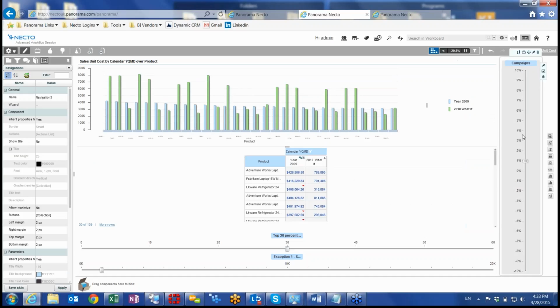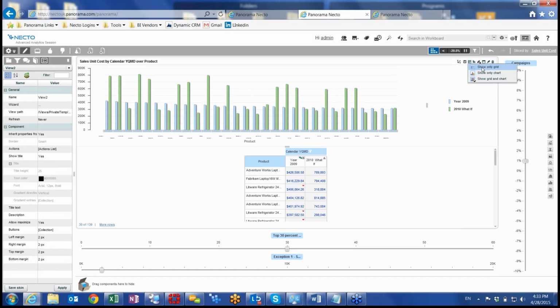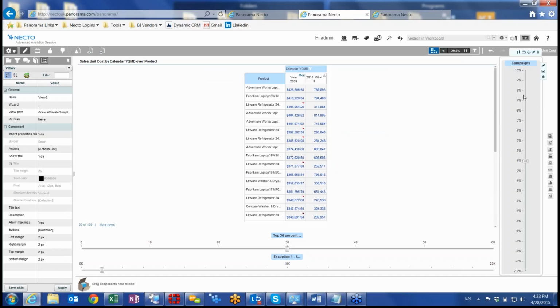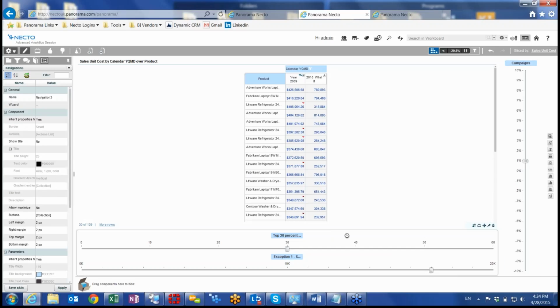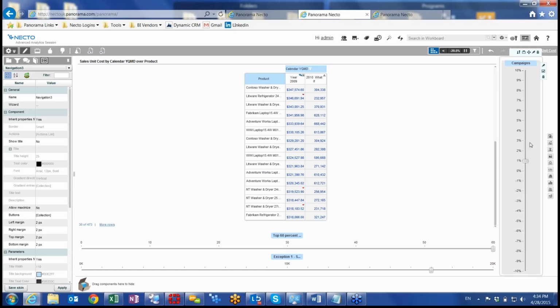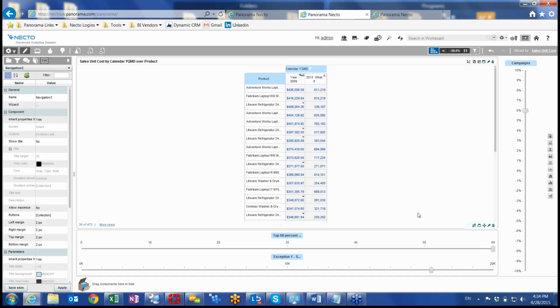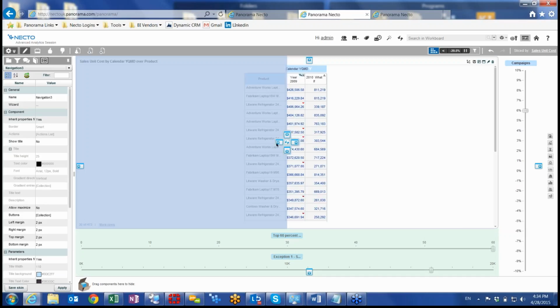I had one for the campaigns. Let's just create or show the grid. I have one for the campaigns, and now I can see two sliders, one for the exception handler and the other for the top percent handler. So I can say I would like to see the top 60% with exceptions that are below 70K. I also would like to see how it will affect 2010. So that's another thing I can do. We can give the user a couple of sliders like this.